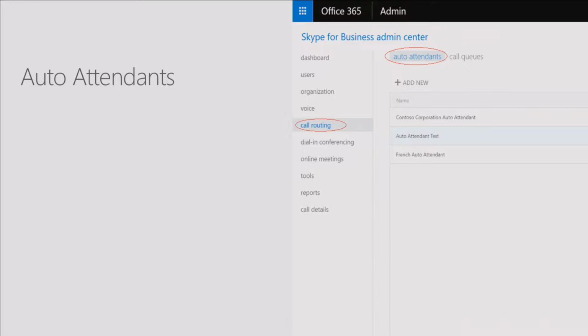This call routing tab is not available yet. It's not there in general availability, but eventually, once we GA with this, every tenant who has Cloud PBX or E5, because Cloud PBX is included in E5, will see this tab. And under this tab, there will be at least two features, auto attendant and its sibling feature, call queue.